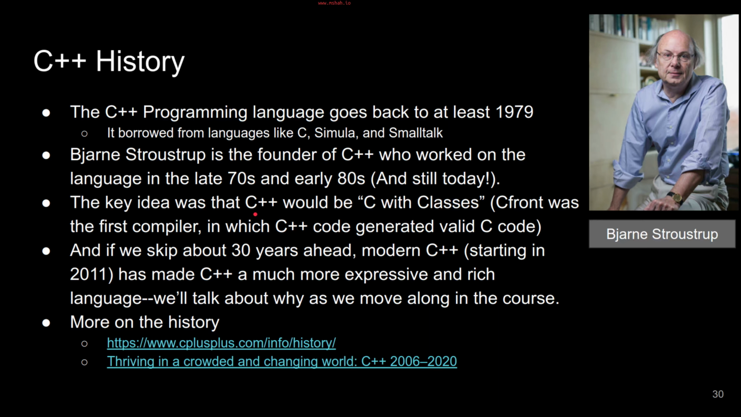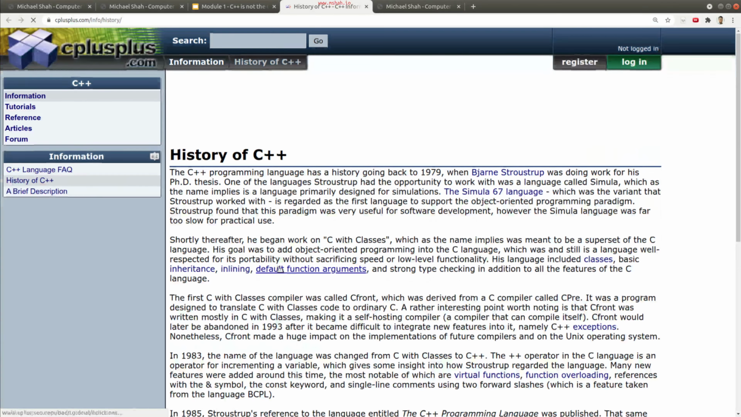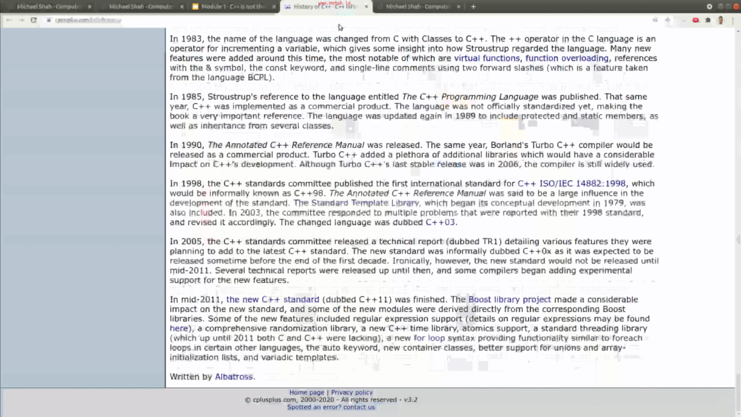But the key idea was C++ would be C with classes. This is back in like '79, mid '80s. They built this compiler called CFront, which would just compile what we'll see as C++ into C code, and then use the C compiler to build the program. So that's sort of a little bit on the evolution. You could read his excellent articles about how C++ is used. I recommend this short one on C++ just to get a little bit of the history here.